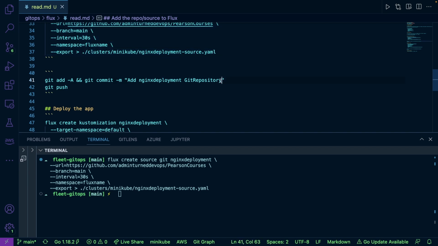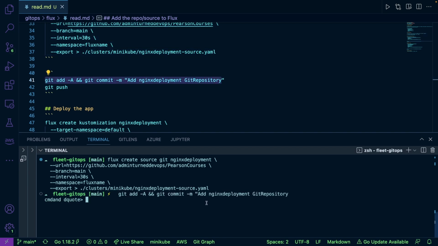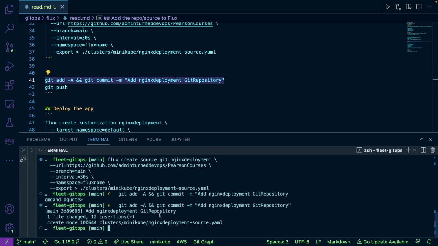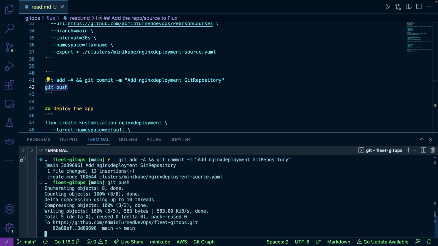Right. So we're going to have to push this code up. So I'm going to go ahead and add it. And when I say push the code up, I mean that actual YAML that we just took a look at, the Git repository resource. I'm going to go ahead and push that up.